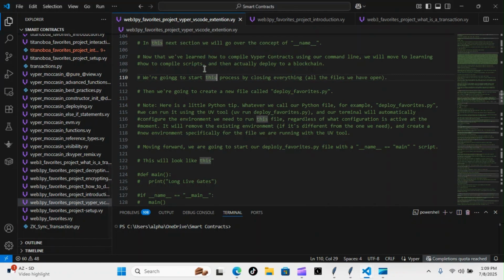So in this next section, we will go over the concept of the double underscore name double underscore, which is commonly known as dunder name dunder. Now that we learned how to compile Viper contracts using our command line, we will move on to learning how to compile scripts and then actually deploy to a blockchain.